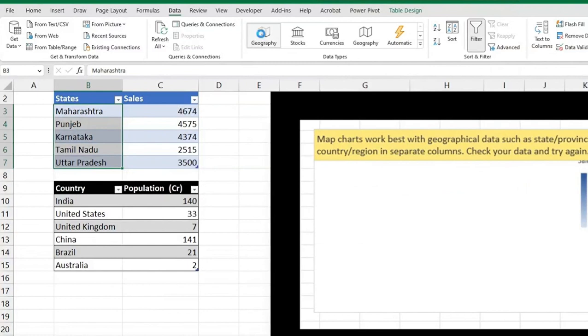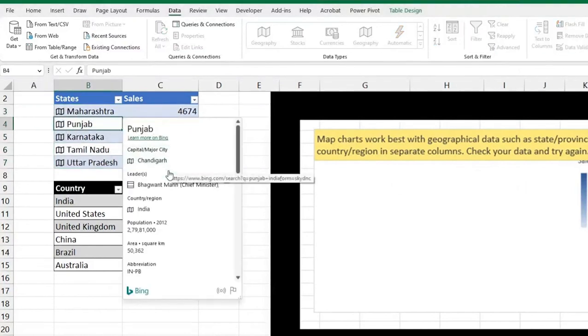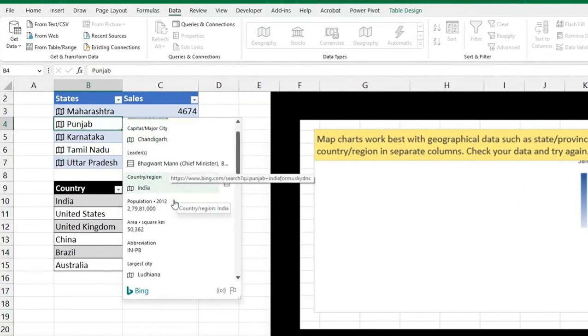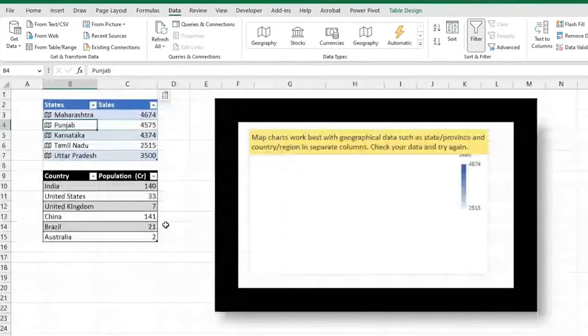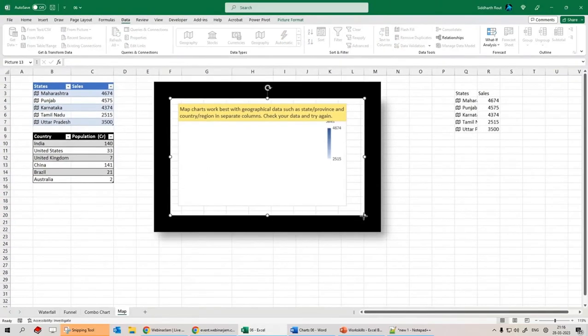Excel automatically corrected that and it inserted a card. So if you click on that card, you will see it gives you details about Punjab, the capital, what country is it in, what's the population, etc. It's a card. By this, you know your data is correct. Now let me make this small and move it on the side. We don't need this right now. Now my data is ready.